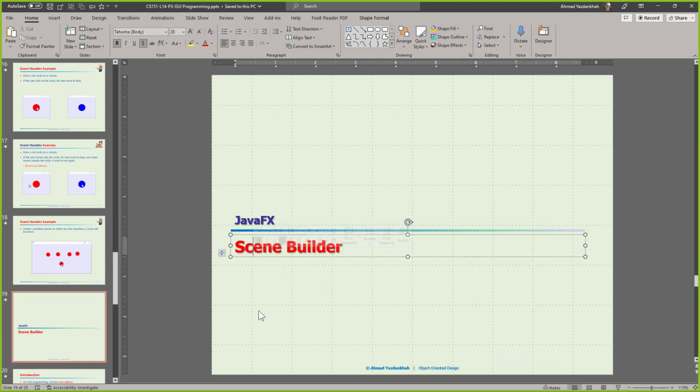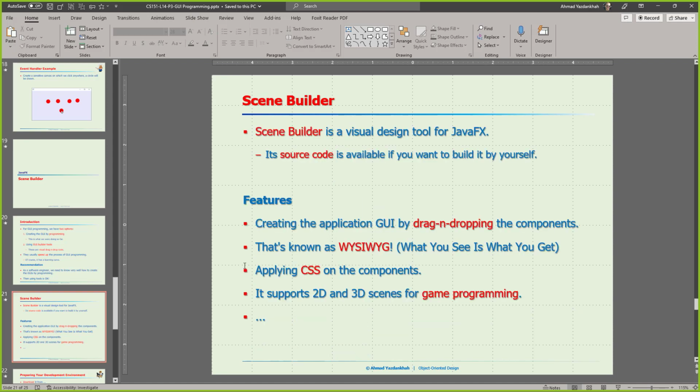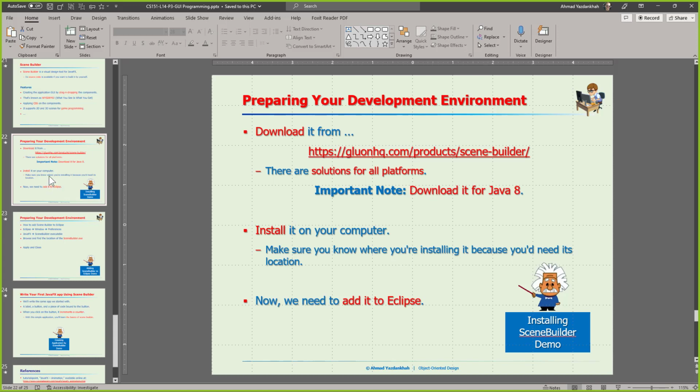And here, the Scene Builder. The Scene Builder is an external tool that you will add to your Eclipse, and it will give you the ability of drag and drop design. Very cool thing. So I explained here in detail how you add it to your Eclipse. For the other IDEs, definitely you will find a solution for that.